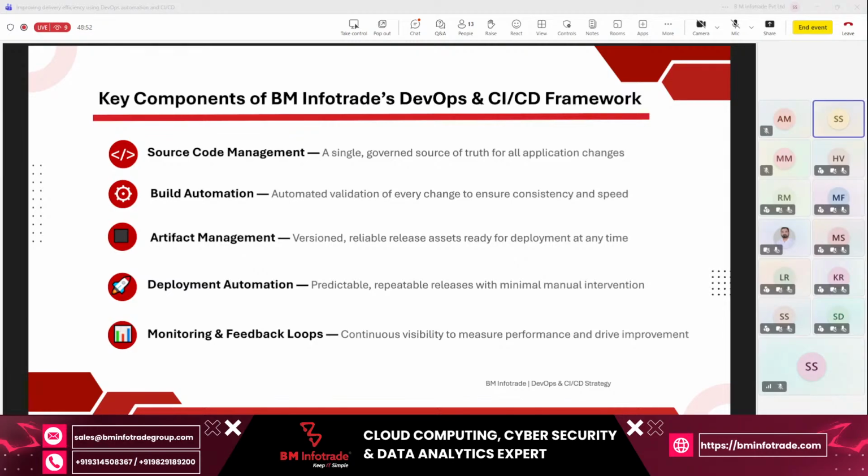After that, we have deployment automation. This is where things get really powerful. Instead of manually deploying code, we use a pipeline to deploy automatically, which means releases are faster, consistent, and less risky. And finally, monitoring and feedback, because deployment is not the end. We need to continuously monitor the application, check performance, errors, and user experience. And based on that feedback, we keep improving the system consistently. So when all these components work together, that's when DevOps actually delivers real value.